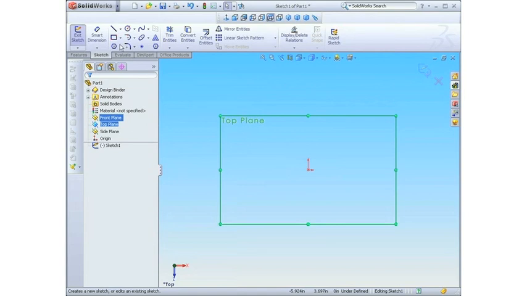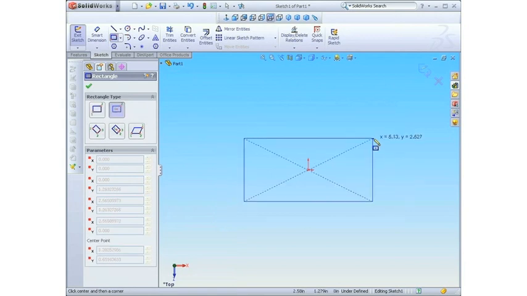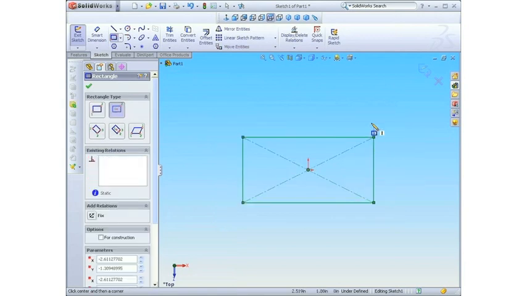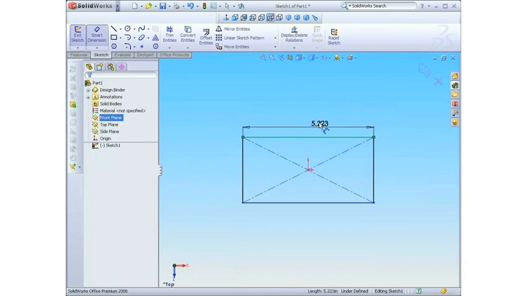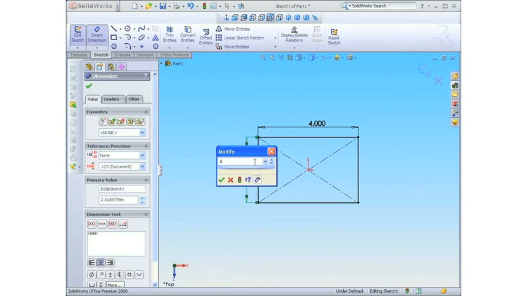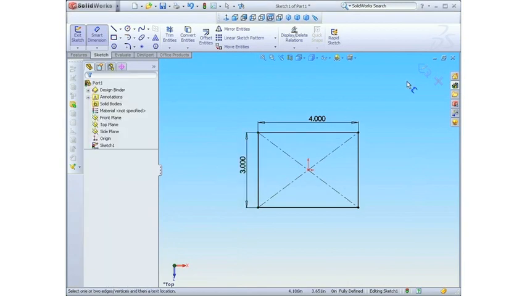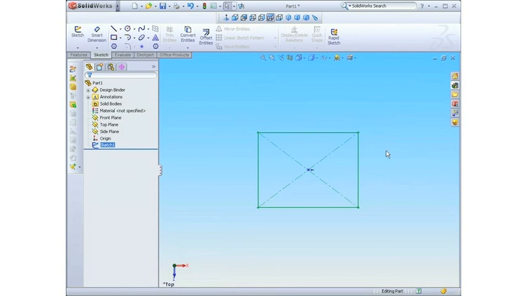For this profile, we're going to use a rectangle, and we're going to use a center rectangle. I'll go ahead and sketch my center rectangle starting at the origin, and then dimension my rectangle to be 4 inches in width and 3 inches in height. With that sketch complete, we can go ahead and save and exit the sketch.